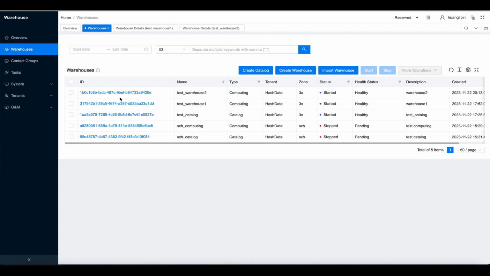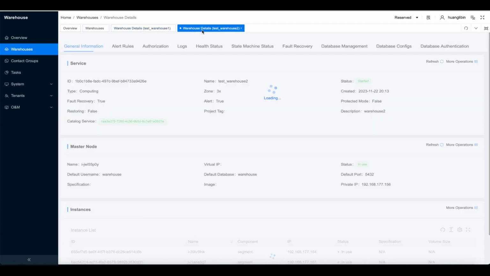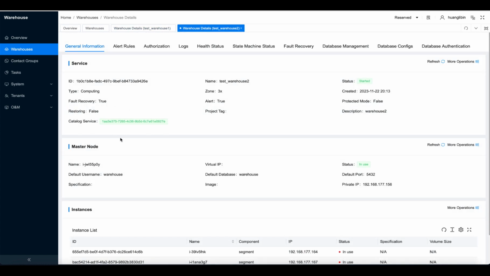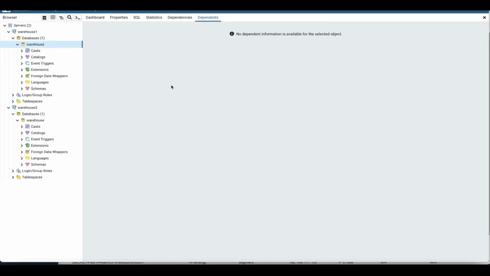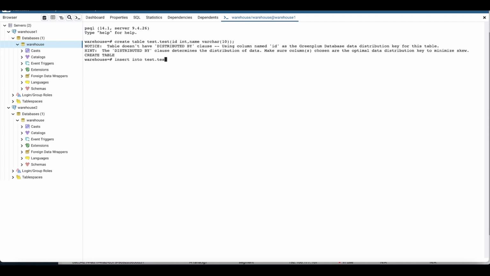Next, let us demonstrate data sharing, namely how we share the exact copy of data among different clusters. We have set up two clusters, Warehouse 1 and Warehouse 2. The catalog cluster ID and master node IP are the same for the two clusters. Next, we log in to the two clusters through the client portal. Create a table in Warehouse 1, the table name is test. Fields are ID and name, and insert one record.